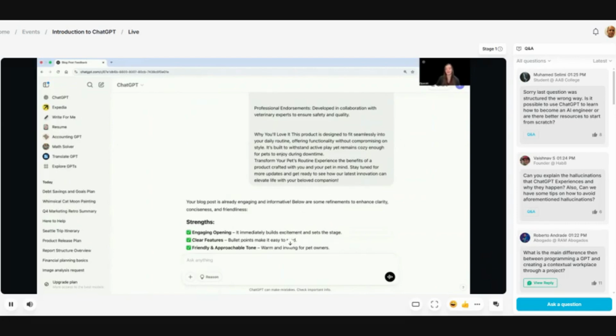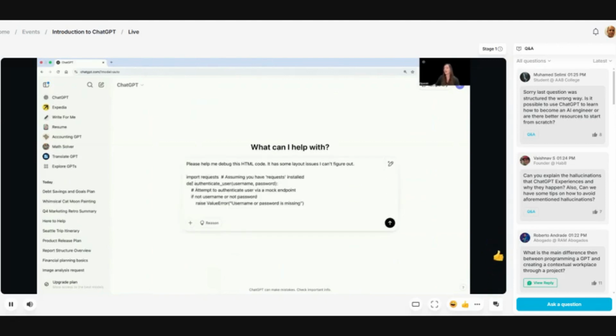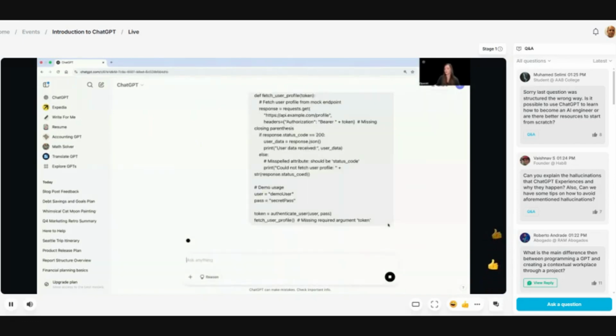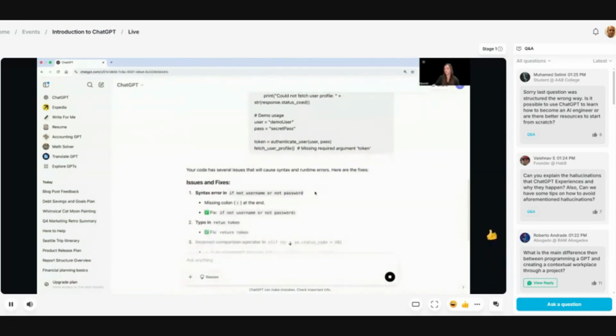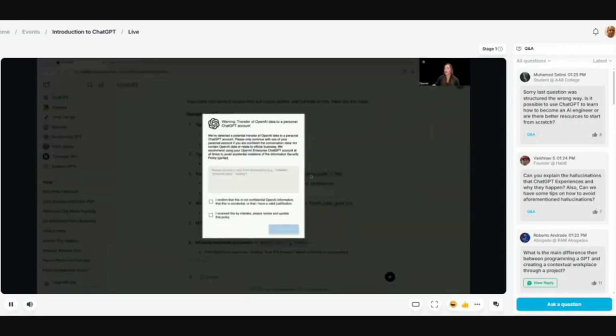Now what I'm going to do is jump into ChatGPT and show you how you can leverage it for code. I'm going to trigger a new chat. And here I'm going to ask, please help me debug this HTML code. It has some layout issues that I can't figure out. And let's see if ChatGPT is able to help me debug this specific piece of code. Straight away, ChatGPT has identified that there are a few issues with this piece of code. Issues and fixes.